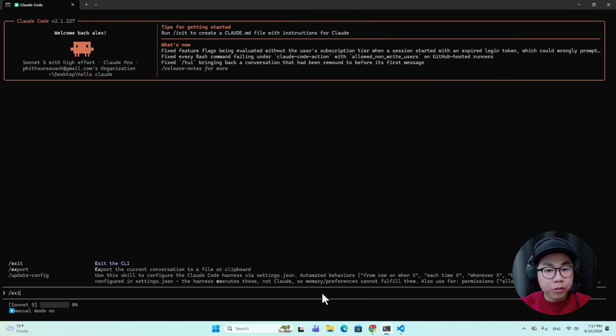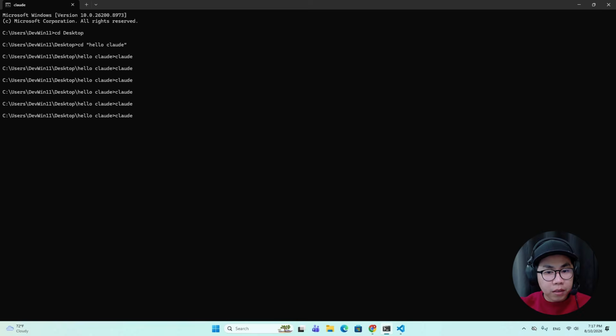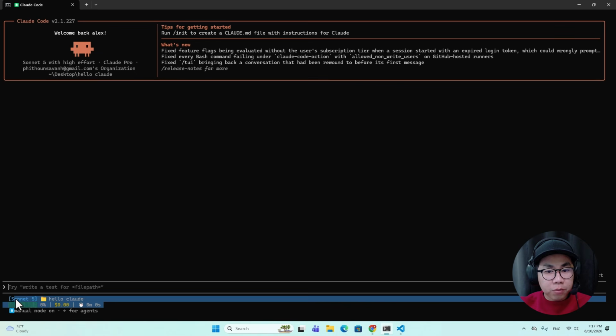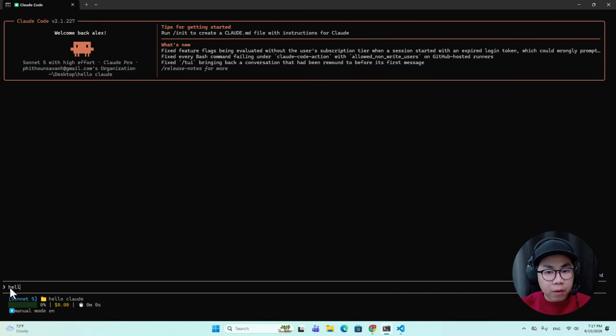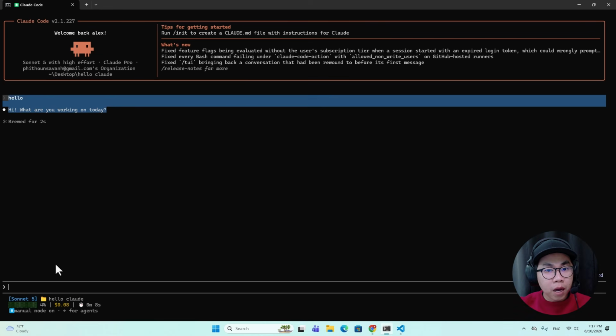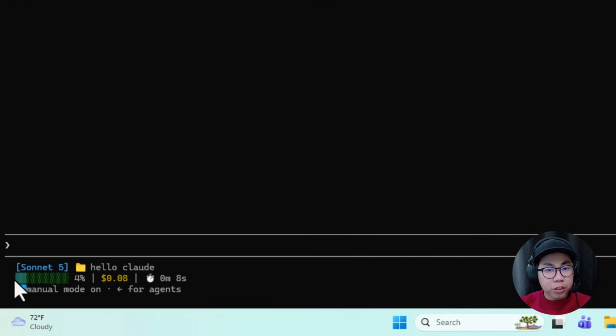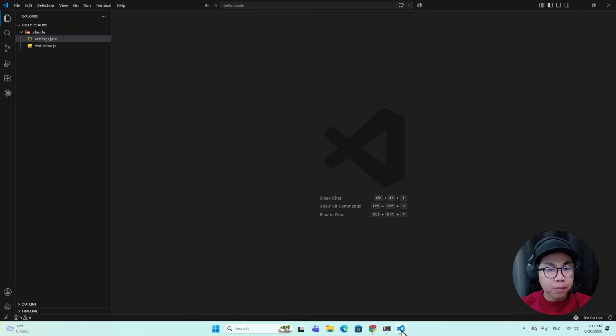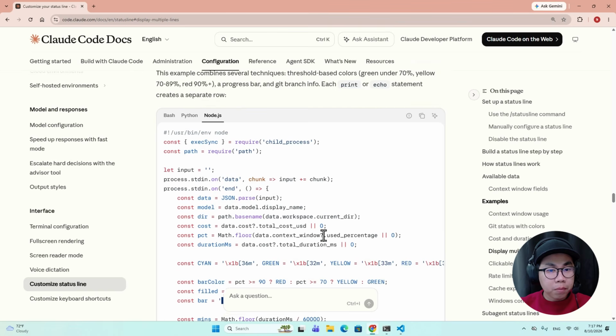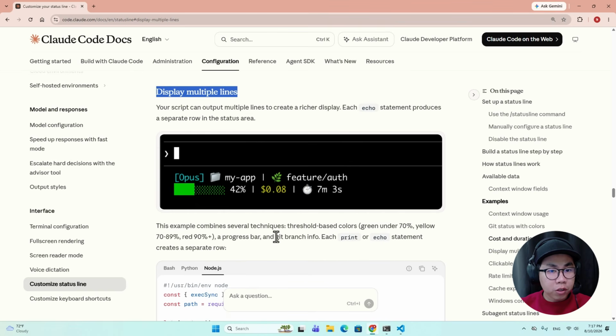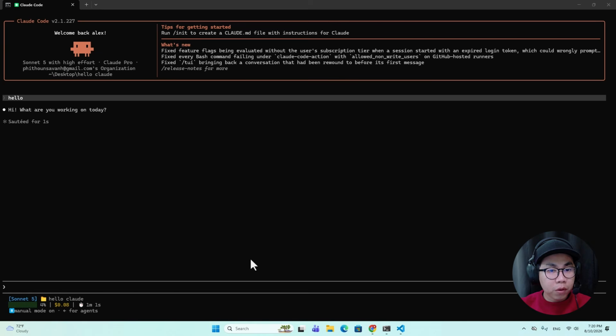Let's exit and go back again. You will see it's displayed quite good. Let's type hello. But over here we don't see the fill, because we don't see the solid color fill up over here, even though the context window has been used for 4%. It should look like this, the solid color fill up like this. Okay, because we have created the status line manually, so it doesn't know anything about this status line.